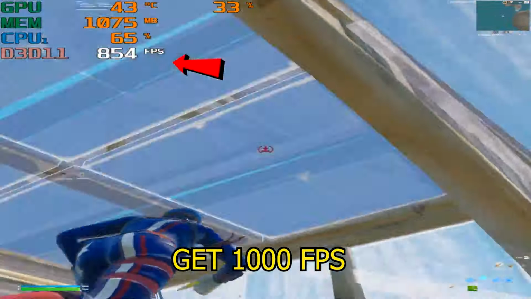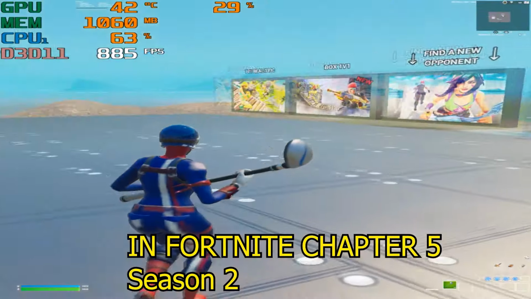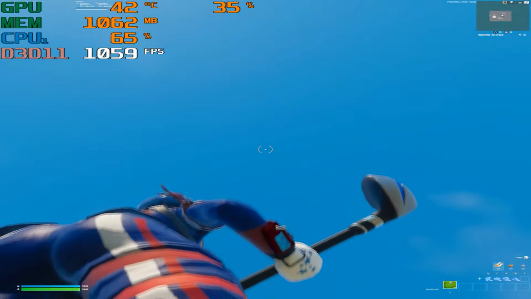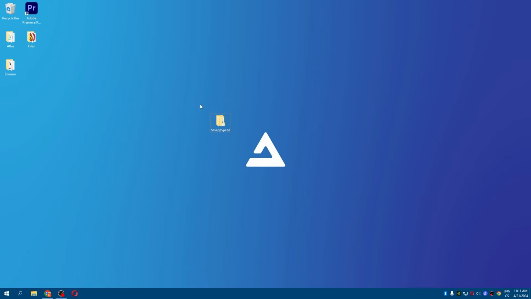Do you want to get 1000 FPS in Fortnite Chapter 5 Season 2 like me? It's very simple, you only need to watch this video. So, we will start with downloading this Savage Speed tool, which improves your PC performance.